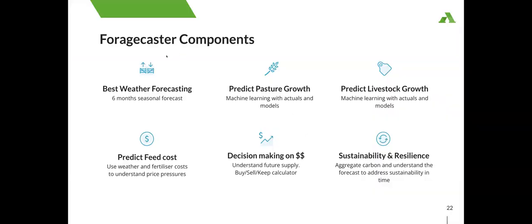And so what are these major components we're talking about? We want to understand what is the best weather forecasting, the seasonal forecasts in regional Australia, be able to feed that into understanding a probabilistic output of what the pasture growth will look like through machine learning. From there, we can get a probabilistic output of what the livestock growth will look like. We can analyze the feed costs, how it's gone over time, historically, in relationship with the weather and other pressures. So we could predict the feed costs of buying external feed for the next 6 months.